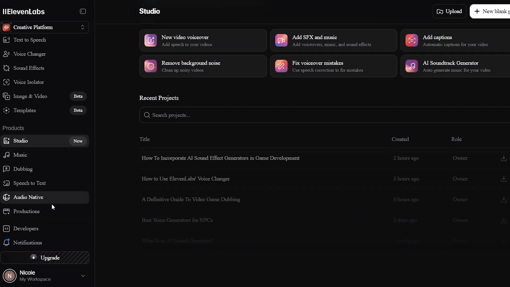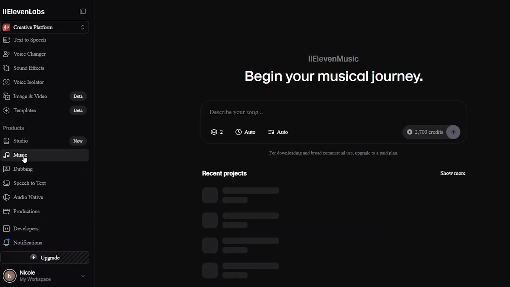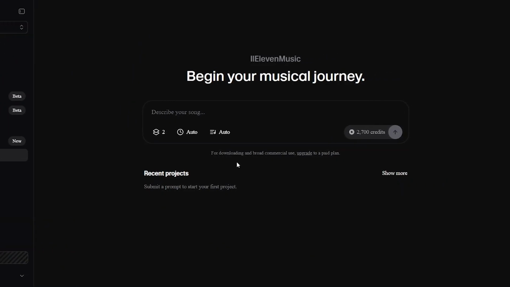Now after studio, you have music. So when you go to music, you can begin your musical journey here. You're going to describe the song and then it is going to generate one for you.